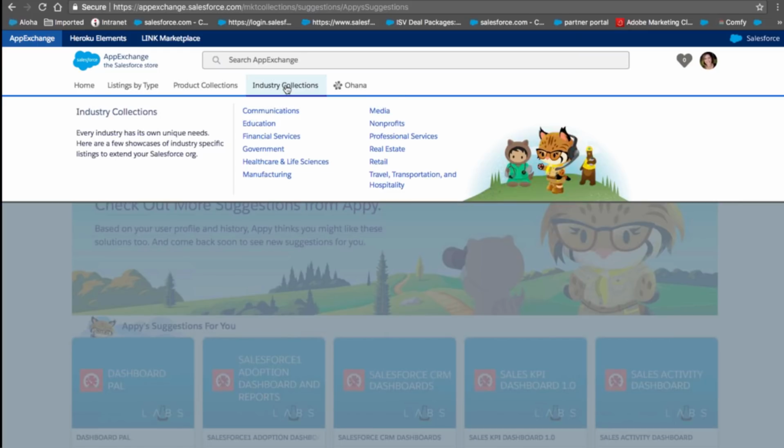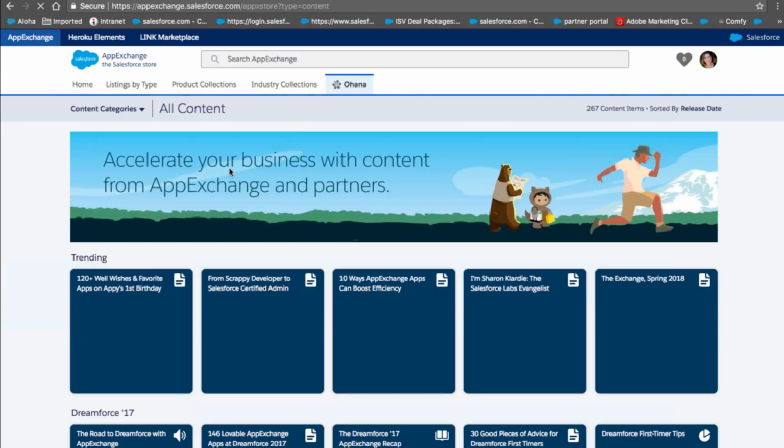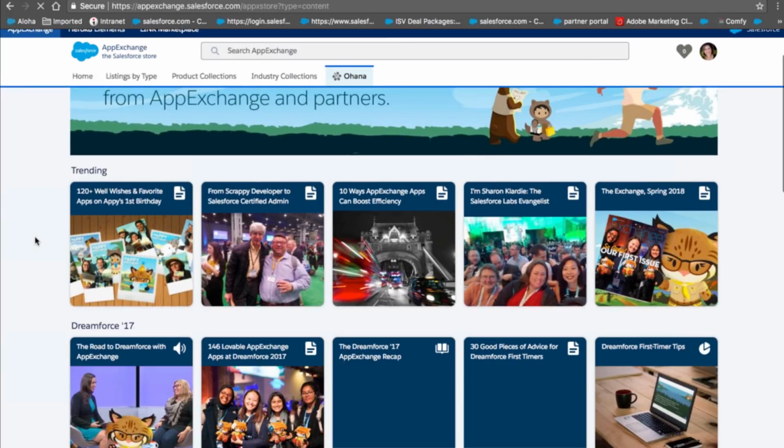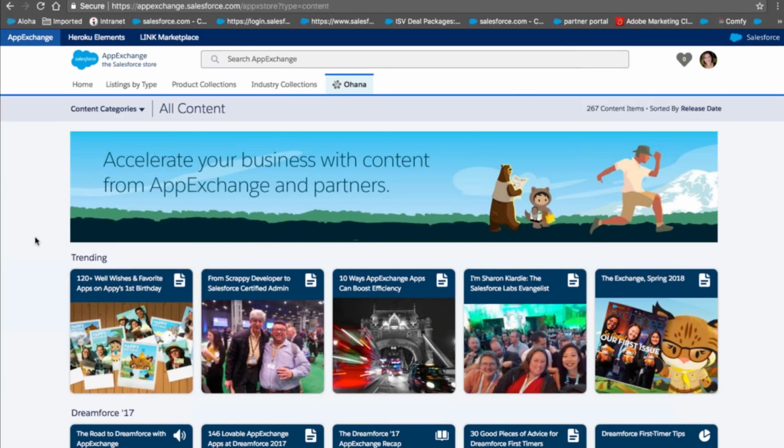Our industry collections, which are all of the different industries that we've curated for. But even if you can't find your industry there, if you search for your industry, it's very likely that we have solutions for you. And then on the Ohana tab, you can get all kinds of content. So this is where all of our great content is living, and some of the content that we'll talk a little bit about today. So now I'm going to pass it to Kim, and Kim is going to dive into how she's been using AppExchange apps to solve specific problems.